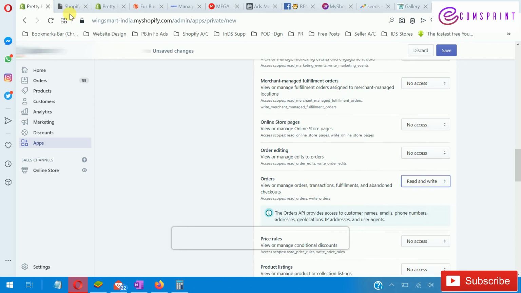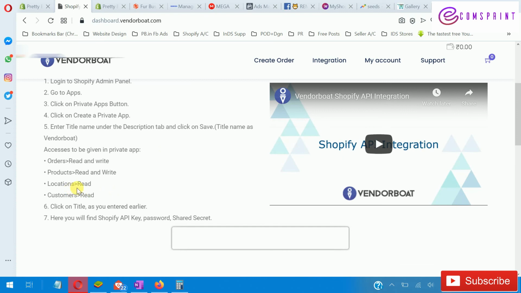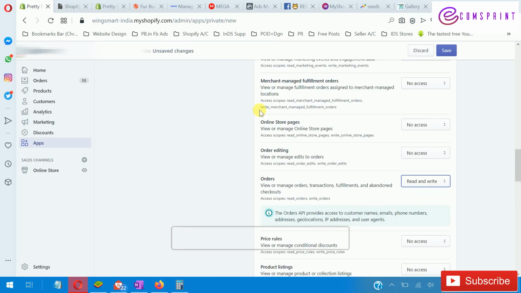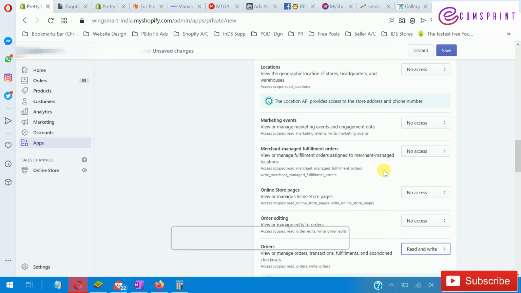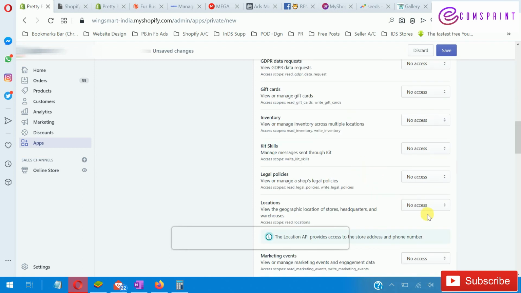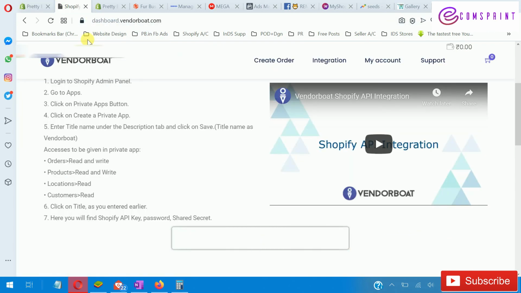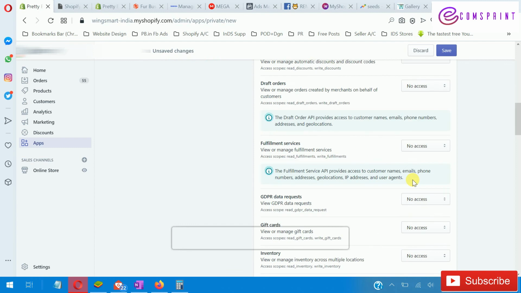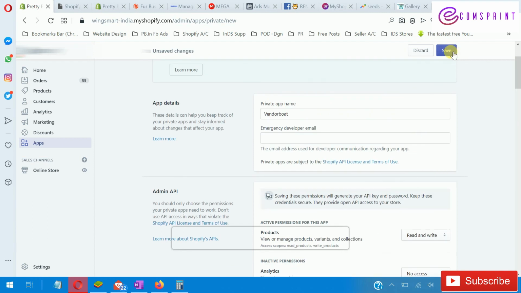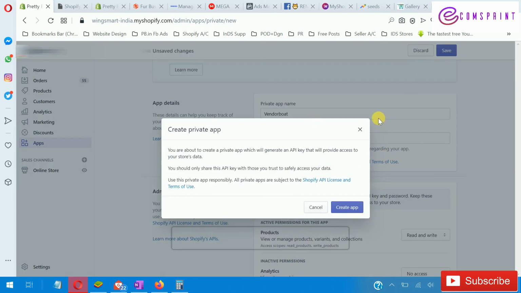Then you need to give location read and customer read. So we'll have location. Let's find location. Here it is. Then read access for location, and for customer we need to give read access. So these are all the accesses that you need to give. Once you give the access, you need to save this app. Just click on save. Here you'll be asked to create private app, then create app.